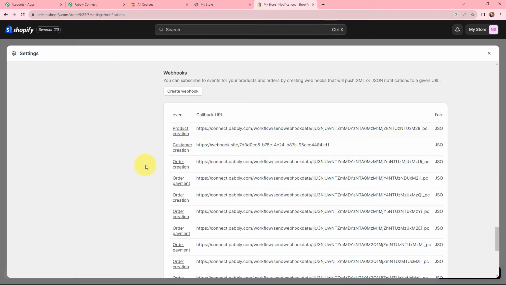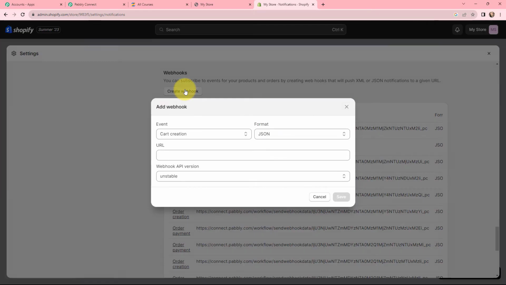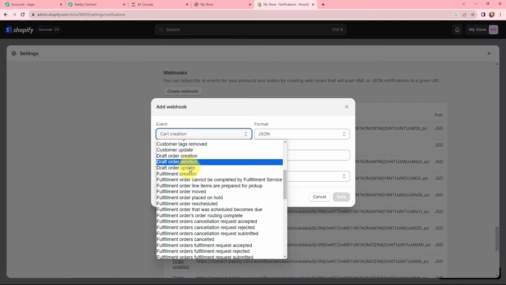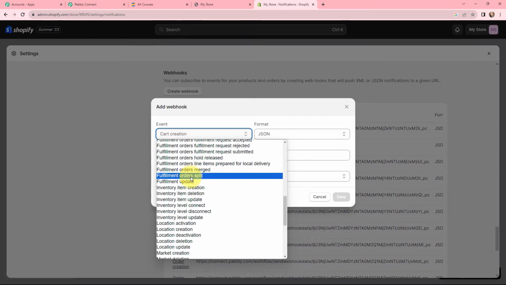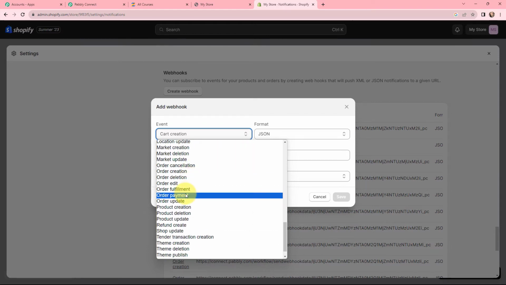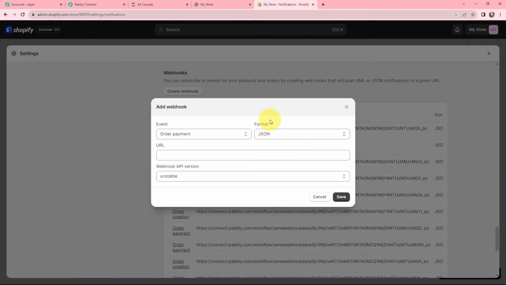These are some existing webhooks that were created before, but to create a new webhook you need to click on this create webhook button. And over here in this add webhook you need to select the event, format, URL and a webhook API version. Moving to the event, I will click on this list, and as we have selected in our trigger event, over here we will be searching for order payment, and here it is. After that, moving to the format, that will be JSON only.